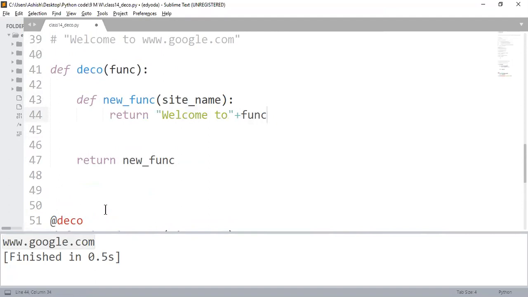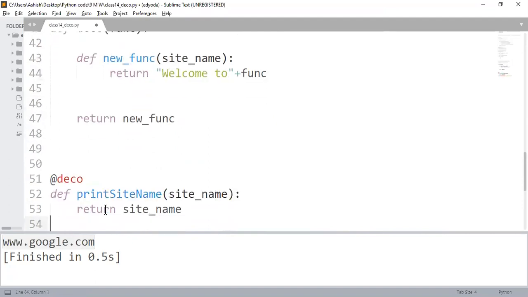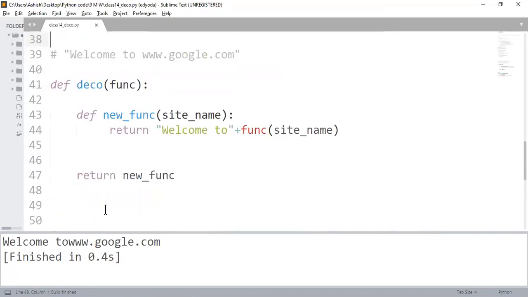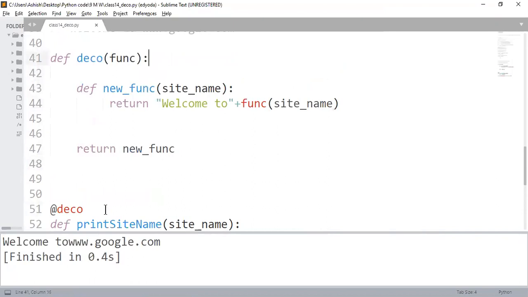This is a function name. If I'm writing func, means I'm calling print site name. And I need to pass the site. So your structure will always remain the same, that you will define a decorator like this and you will write your entire new logic here.